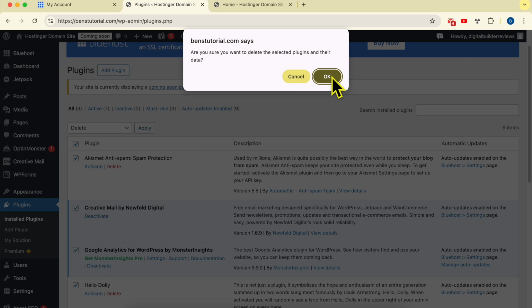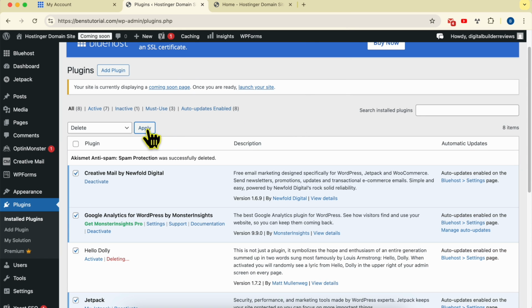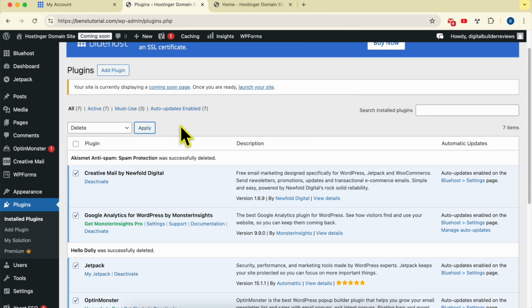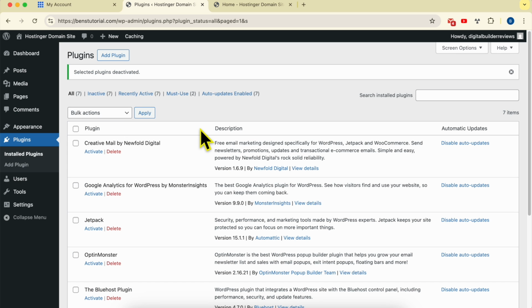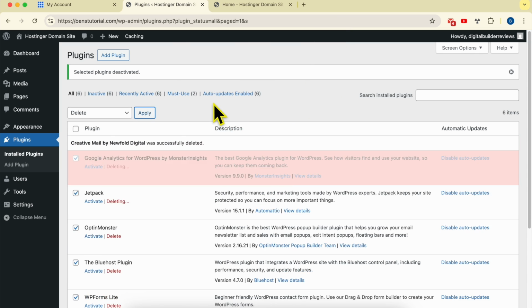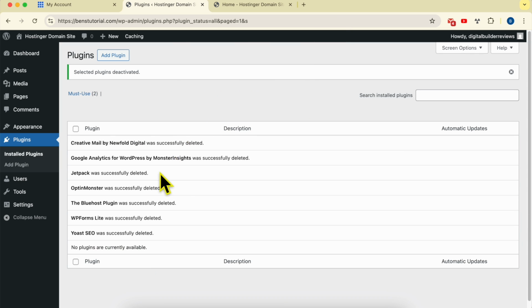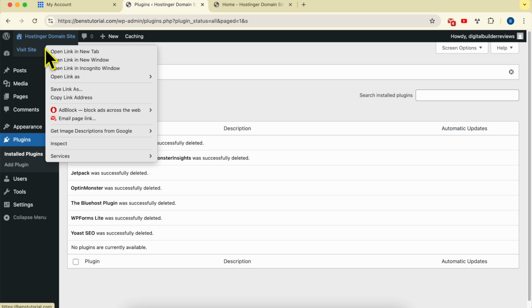Click on delete. Okay, they are now deleting the... yes, my bad. First, I should deactivate the active plugins like that. Then select them again and select delete. And now they will be deleted all, just like that. Now let's give my website a visit.